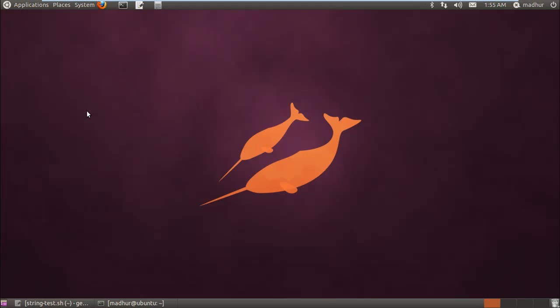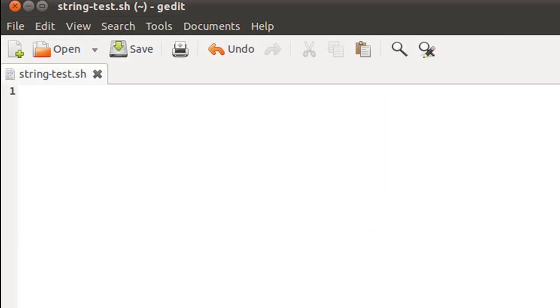We're going to learn to see if the first string variable is the same as the second string variable, or if the variables are different, or if a variable is a null variable, that is if its length is 0 or if its length is greater than 0. We're going to learn to do all that, and this is going to be a long tutorial, so I won't talk and waste time. Instead, I have my text editor here, and I've saved this file in my home folder.